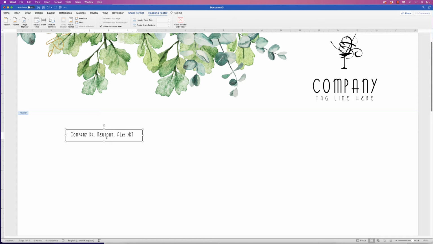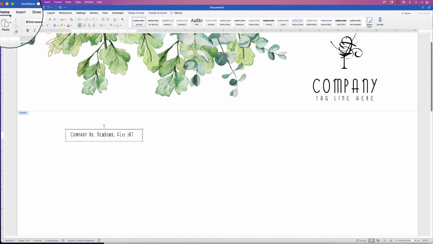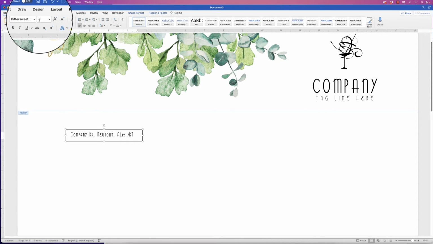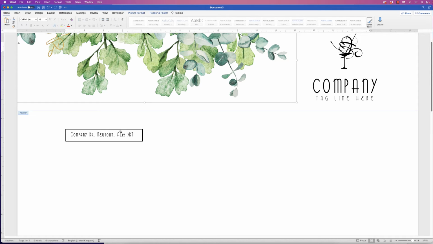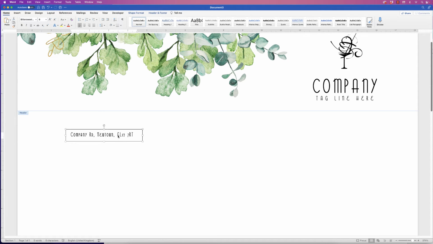Now for this particular text, I've copied my logo, and if we go to the Home tab, you can see it's bittersweet and it's font 8. I'm going to keep that quite small because it needs to go at the bottom of the page. Now I'm also going to copy and paste this text box. Because my cursor's inside at the moment, I need to deselect it by clicking the headers and footers, reselect it, hold down my Alt or Option key, click and drag.